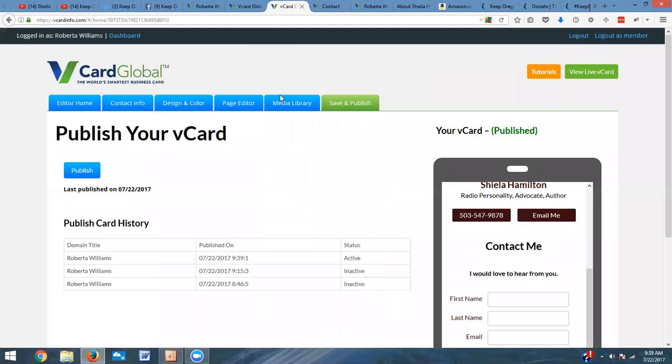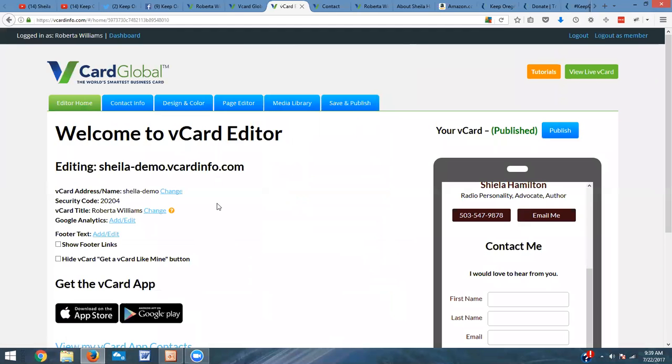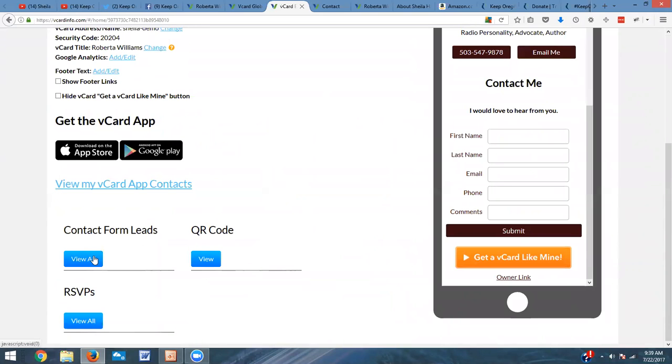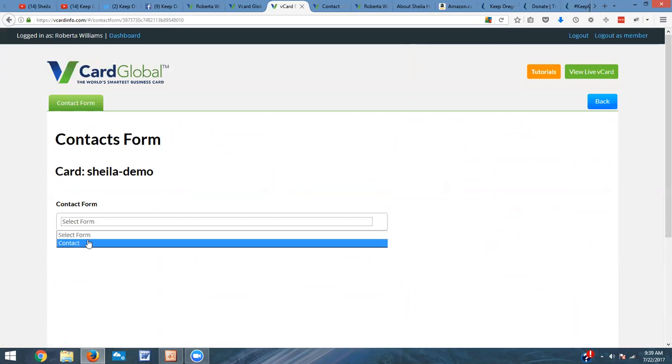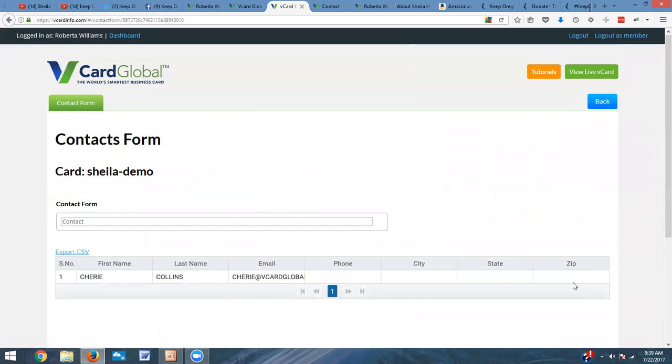When I come back over into the builder here on the editor homepage, right below here it says contact form leads. I can click here. Now that's just been emailed to me, but I also have a record of it here that's saved here. So all of that information I can download at any time. I can export that to a CSV.